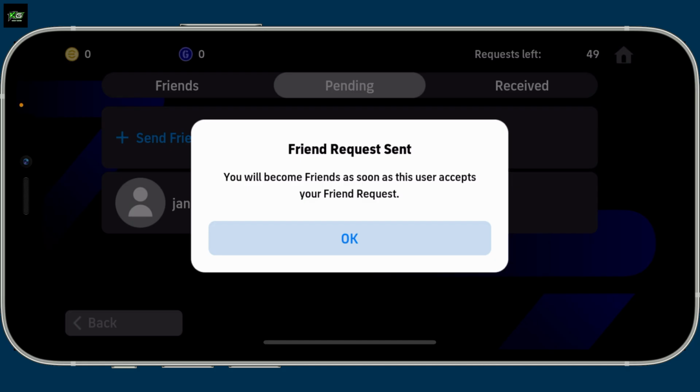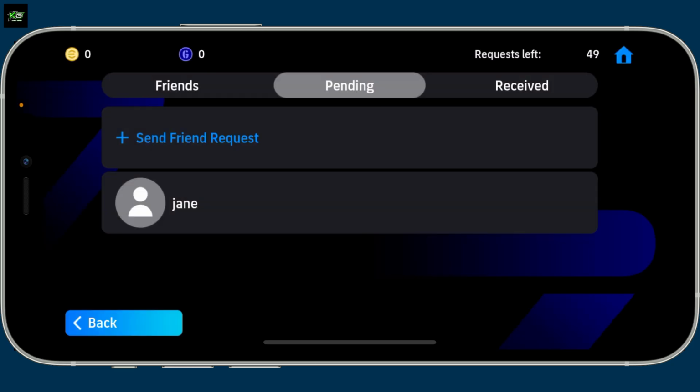Your friend will receive a request. Once they accept, they'll show up on your friend list. Once you are friends, you can then invite them to online matches, co-op games, and even compete in events. So that's how you can add friends in eFootball and level up the fun by playing together.